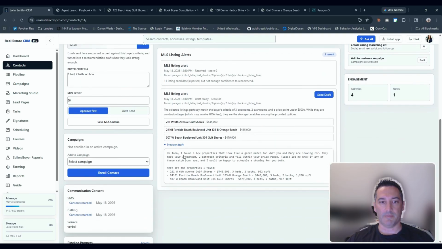It's going to send, hey, John, I found a few properties that look like they're a great match for what you and Mary are looking for. They meet your 3-bed, 2-bath criteria, fall within your price range. Let me know if any of these catch your eye. Now it's going to have the properties listed here. It will also have the photos from that MLS along with a link to each of these properties.